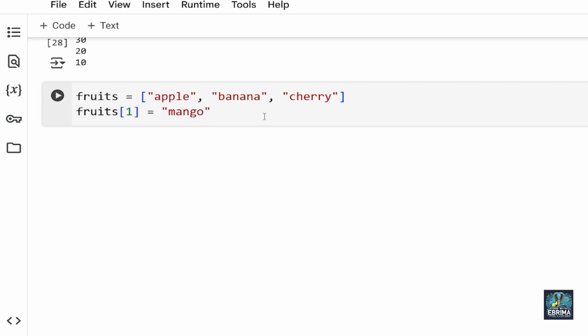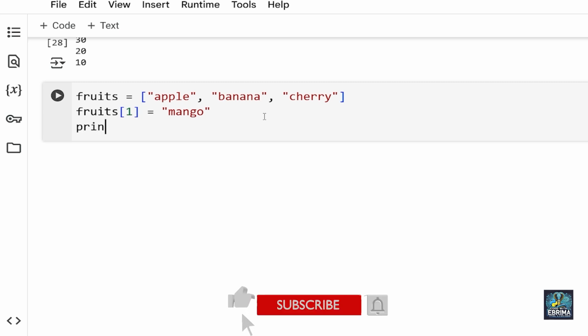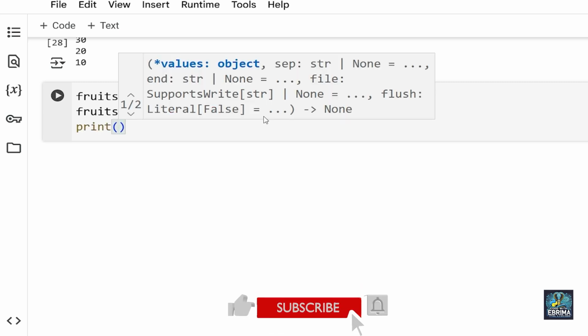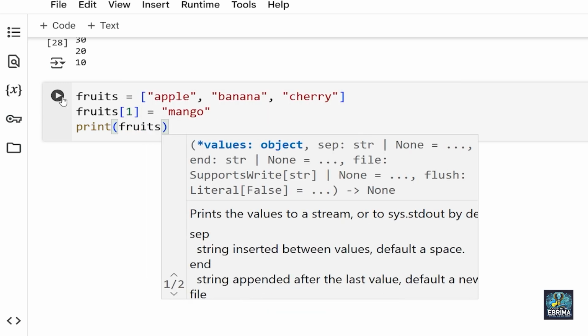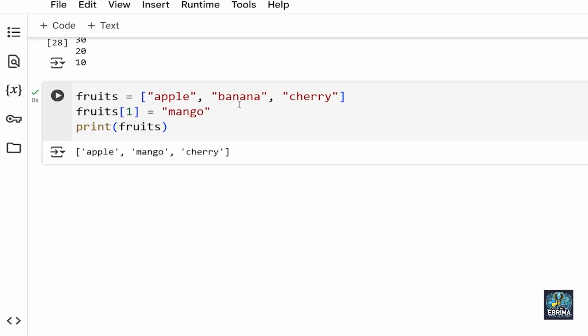Now let me come down here and print it. Print, open bracket, close bracket, and then fruits. Now I'm going to load it, and you can see we have successfully replaced banana with mango. We had banana here, but now we've replaced it with mango and you can see it here.